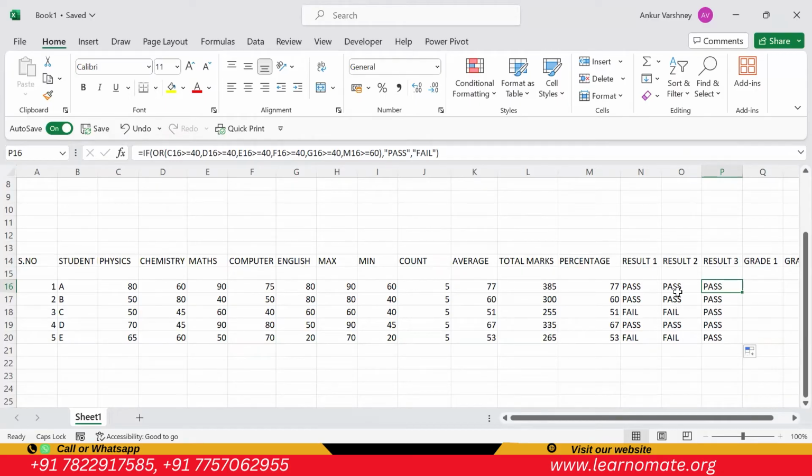This also you can understand, right? You are not getting the same result as result 2. If it is the same, then only you can declare, okay, we have written the right condition. And with the help of the formula also, you can understand what you have written.